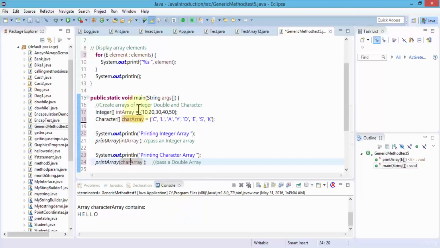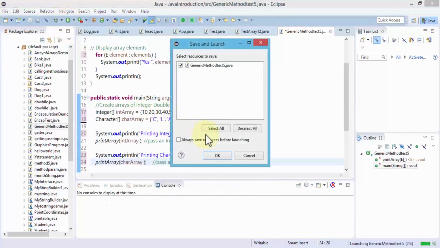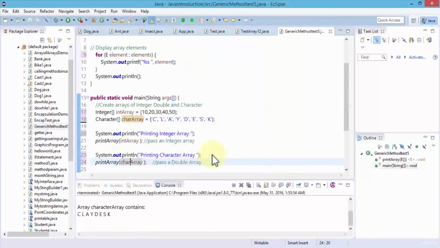So once I run this, for example, click OK, and then notice the array character array contains Claydesk. So this way we can use Java generics.